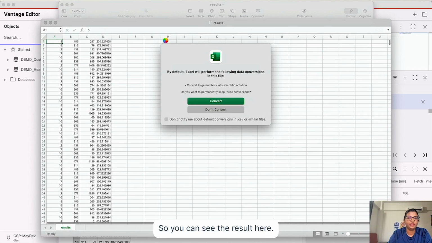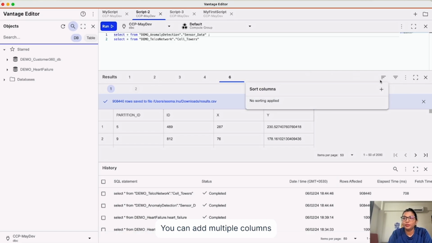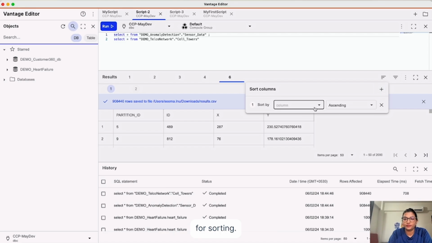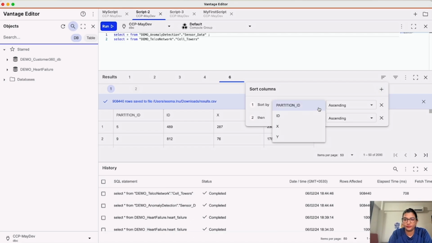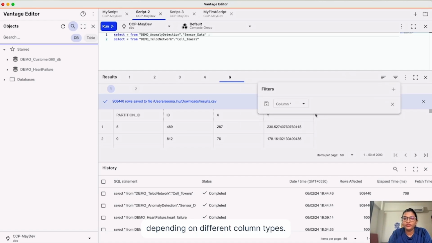So you can see the result here. You also have the option to apply different types of sorts and filters on rows. You can add multiple columns for sorting. Similarly, you can apply filter conditions depending on different column types.